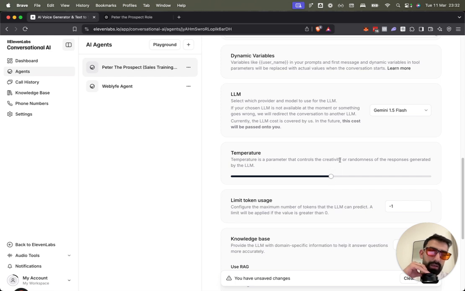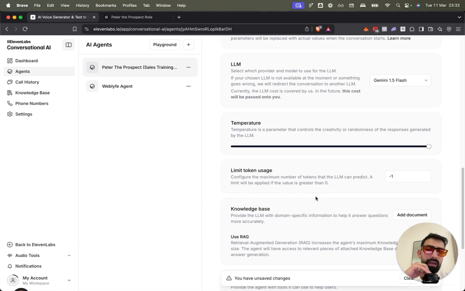Temperature is the parameter that controls the creativity or randomness of a response. I think the higher it is, the more creative, and the lower it is, the less creative. So let's do it high.